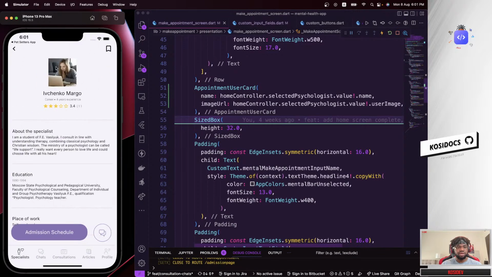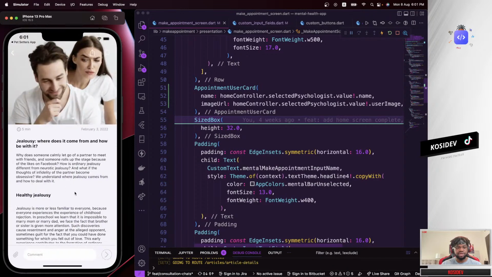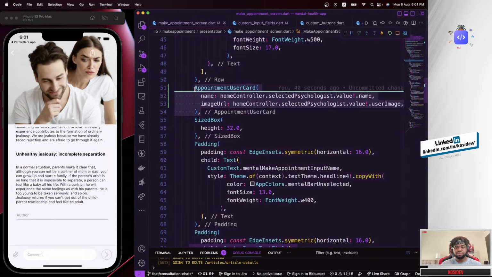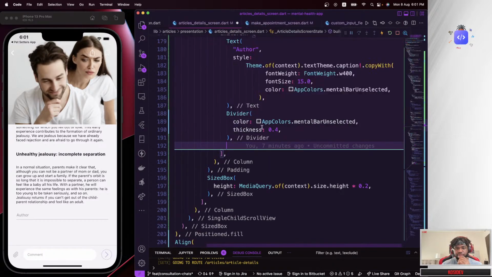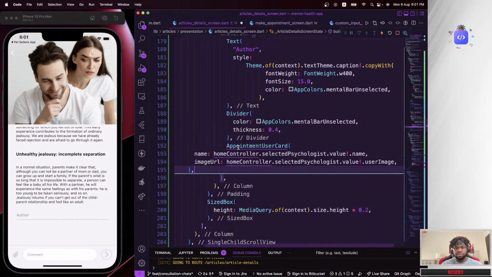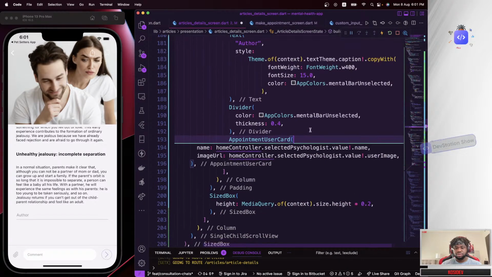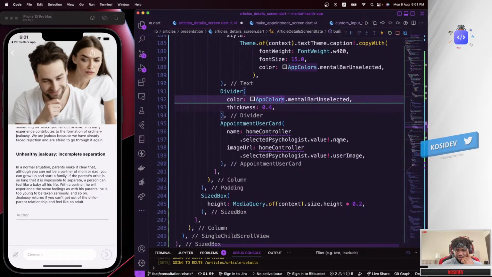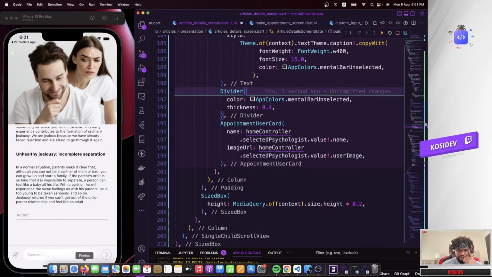So you just go back, head over to our article section, tap on any of these articles and scroll down here. So just copy this and head over here, import this, and right now we need an image of the psychologist that is making this article. But let's see if we are passing a property of the psychologist somewhere in our app.